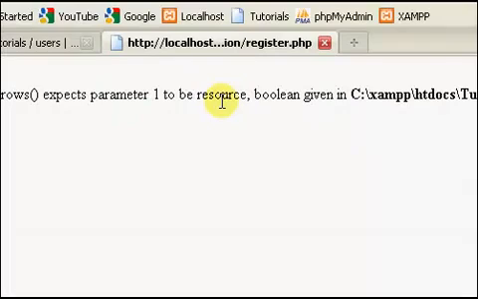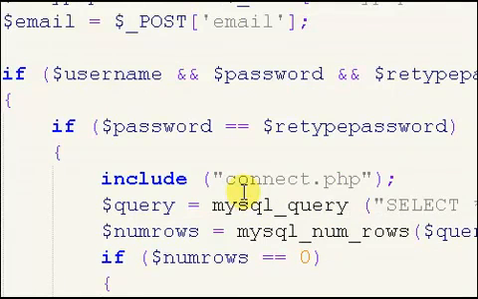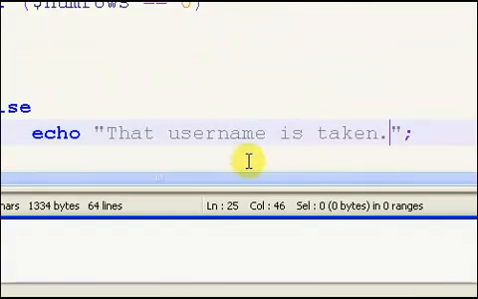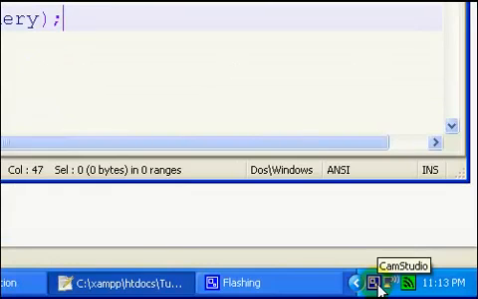Boolean given numbers specs 1. What is happening? Why is it doing that? Alright, I'm going to pause this and figure out what's going on.